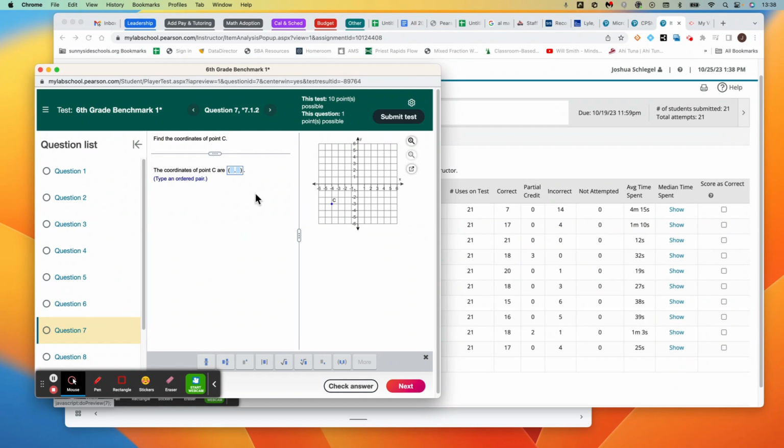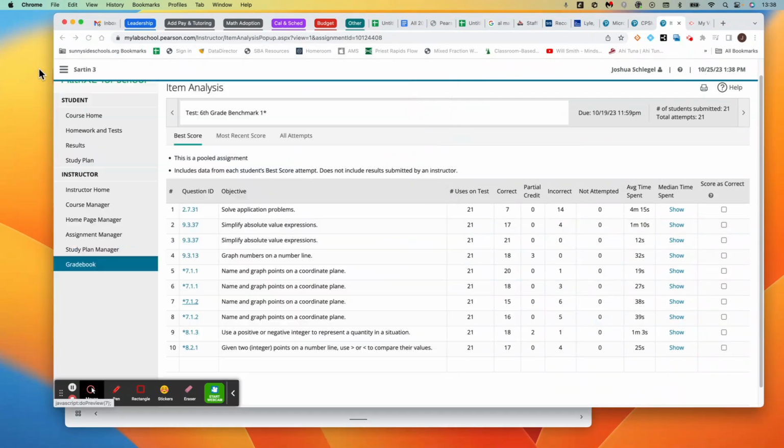But that's kind of a synopsis of how you can look at student results by student, what their answers were, what the correct answer was, and then as well as just a quick overview of your class of where we scored really well and where we had some areas for improvement.